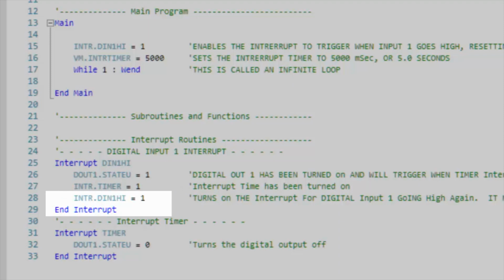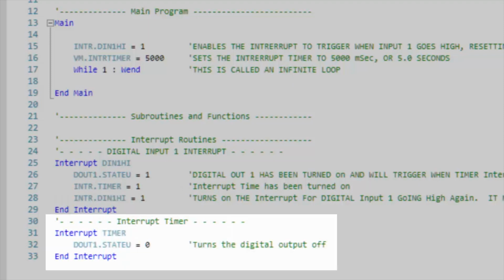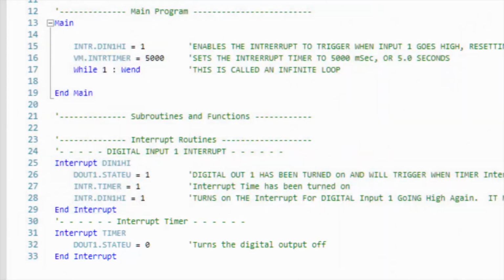The second interrupt is the timer. This program will enter this interrupt when the timer has counted down from 5,000 to 0. In this interrupt, digital output 1 is turned off.